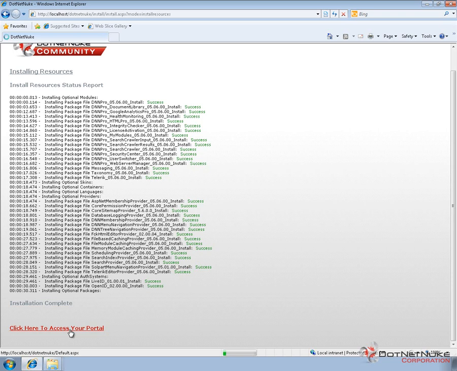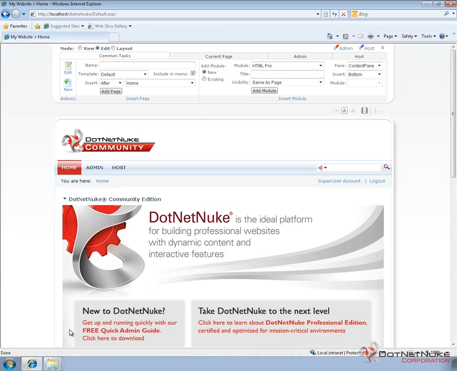Out of the box, it's still going to look like the DotNetNuke Community Edition. It's not replacing the logo because we already had an existing website running. Had we done a fresh install of DotNetNuke, it would have replaced the logo. It would have also used a DotNetNuke Professional skin as opposed to the Community Edition skin. But because we did an upgrade, DotNetNuke does not assume that you want to replace your skin and replace your logo.